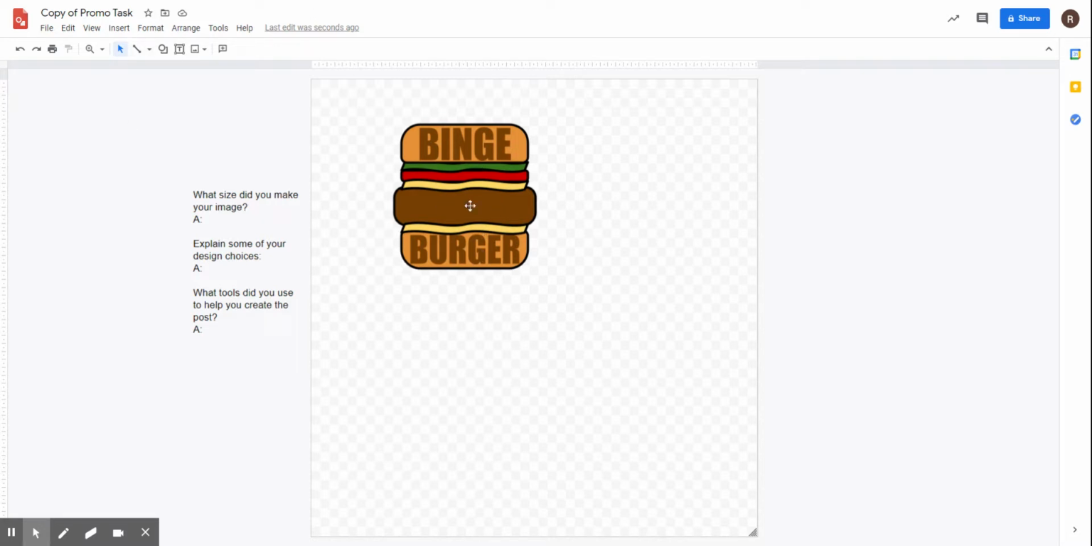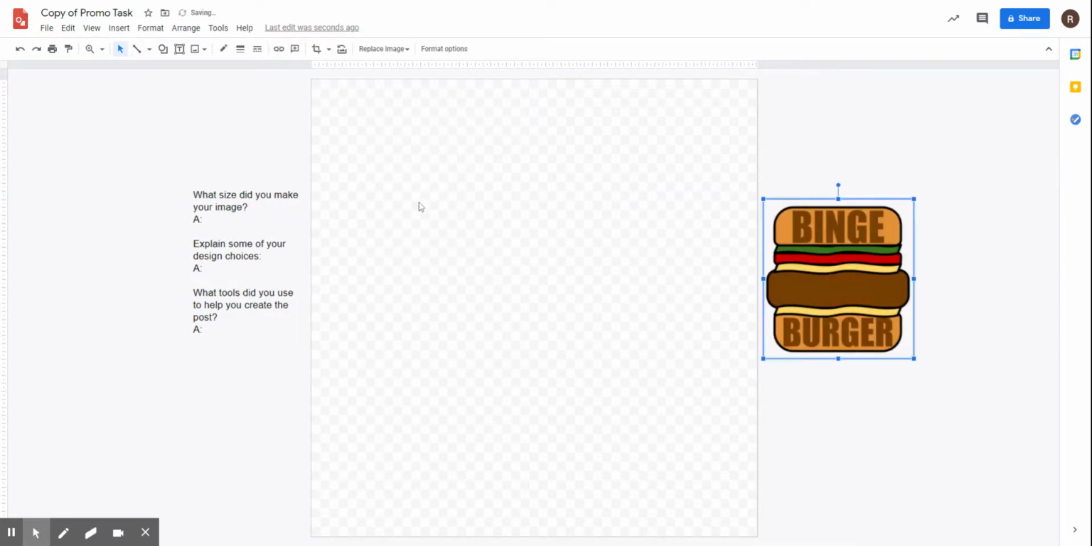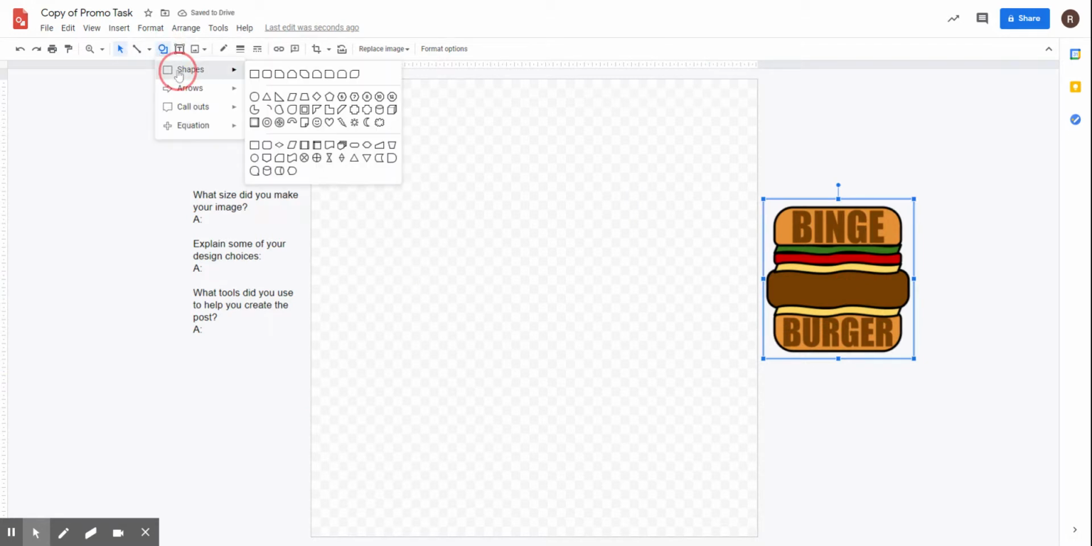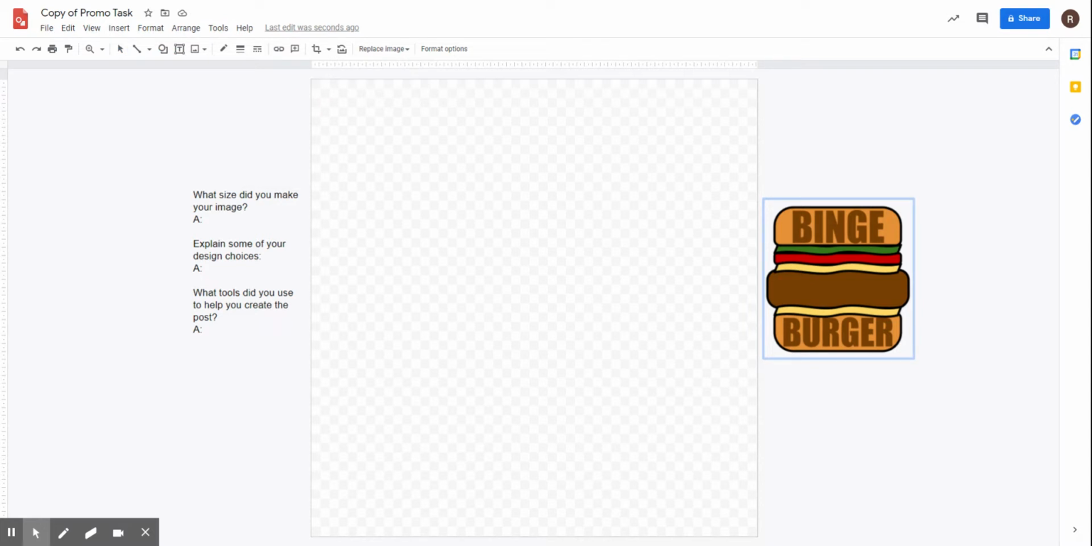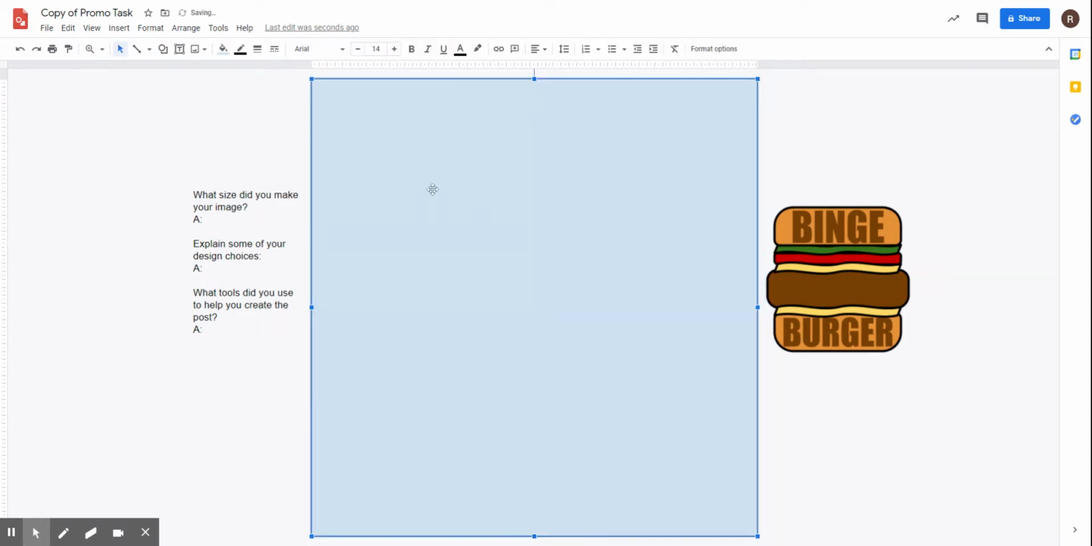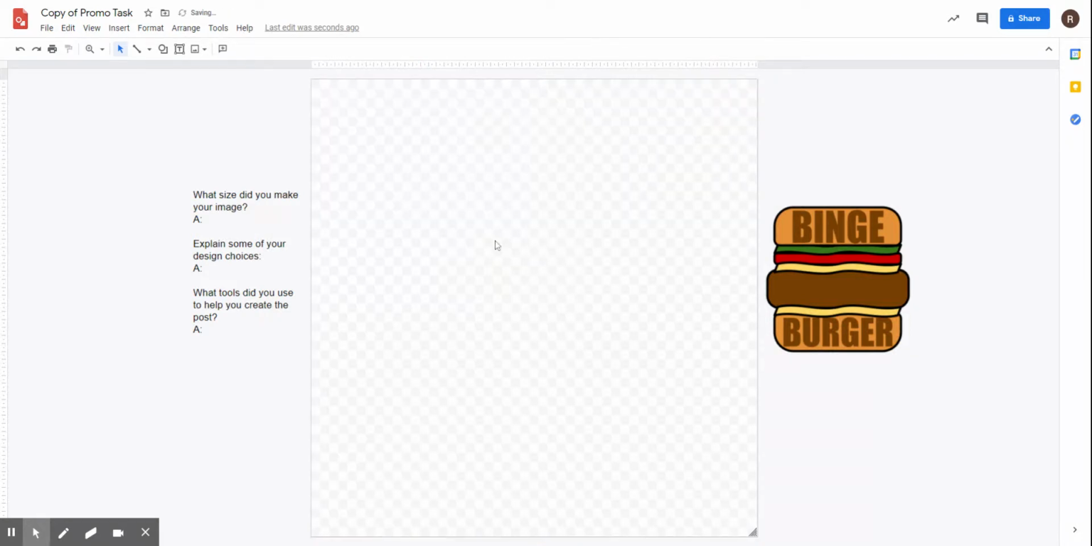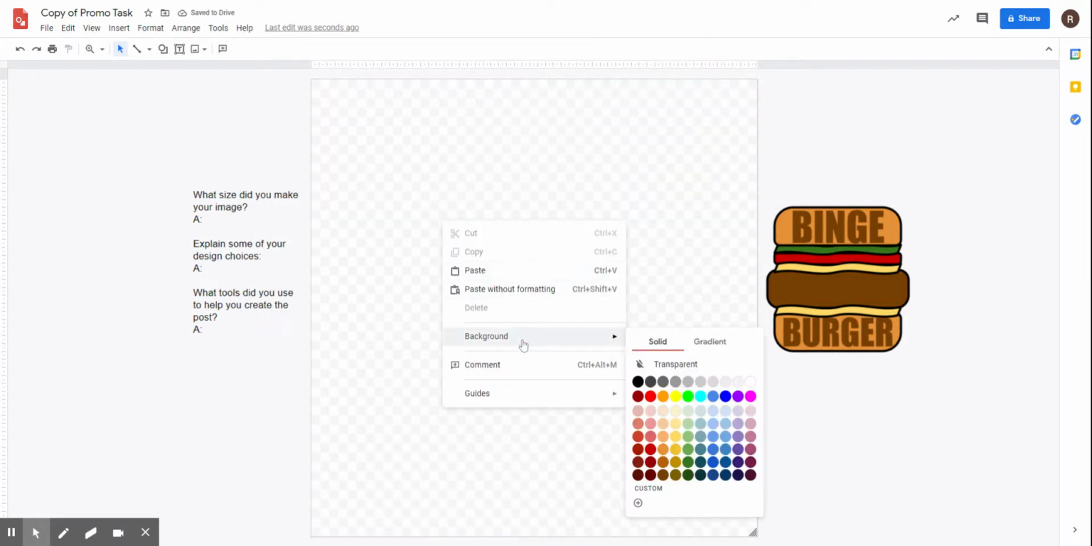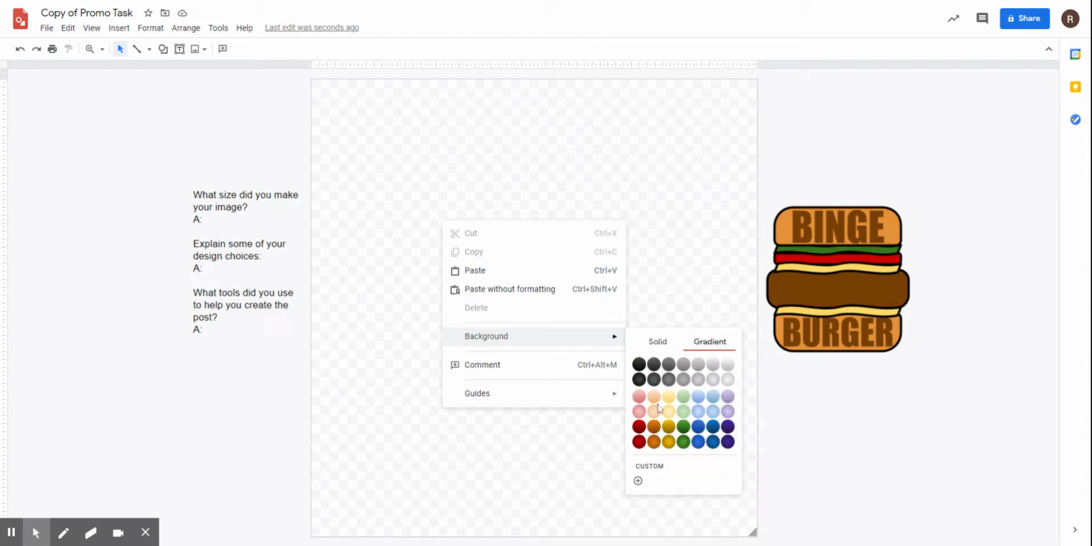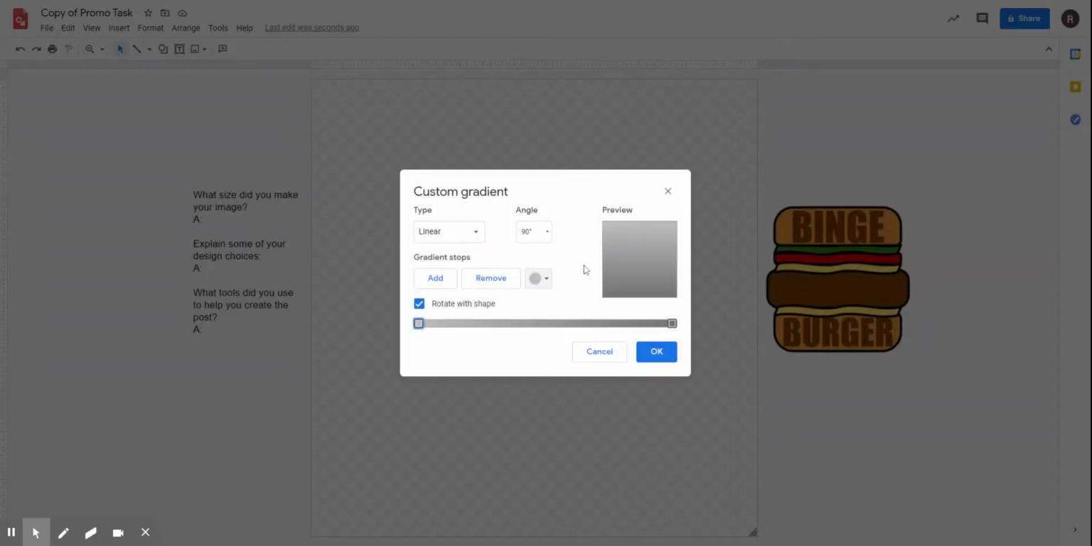What you'd want to start off with is changing your background. Now, there's a number of ways you could do this. You could simply draw a shape just to go on the back of your image. Or you can also right click and go to background and choose the background you want. Some gradients are also good, and it's always good to also get a custom gradient.